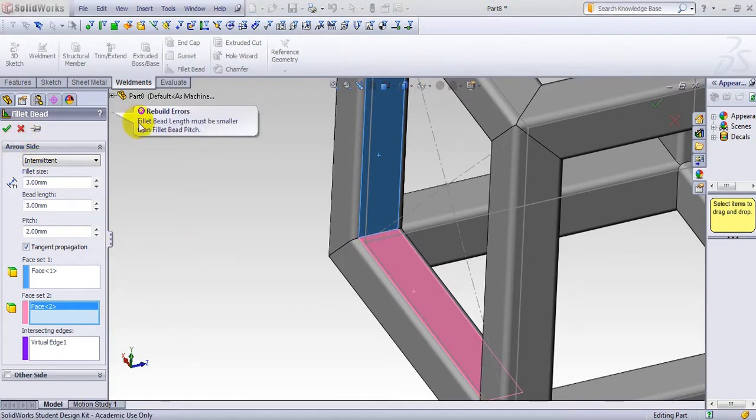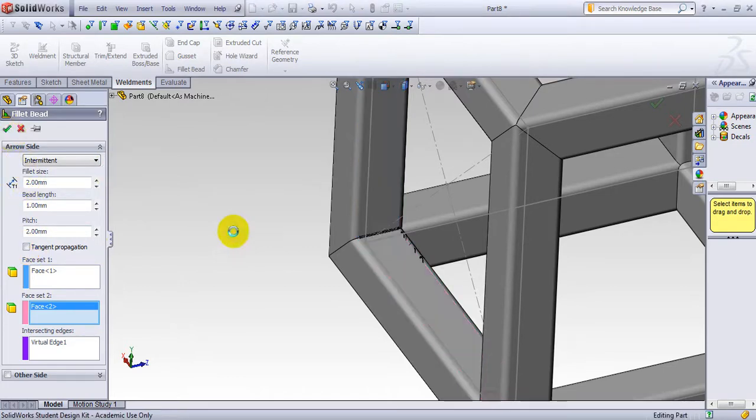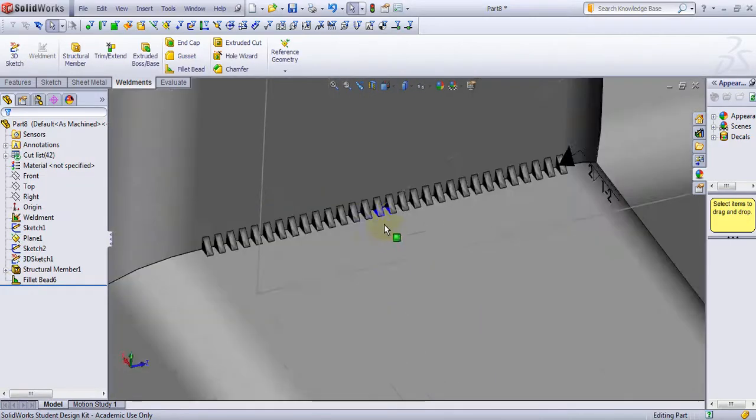Okay, so it says that the fillet bead length must be smaller than the fillet. So the length, yes, make it actually 1. Now I have a geometry problem. Let's just make it smaller here. It works. Sometimes the problems are just very hard to find. I remove the tangent here. That could also be a reason. Yeah, that was a tangent problem.